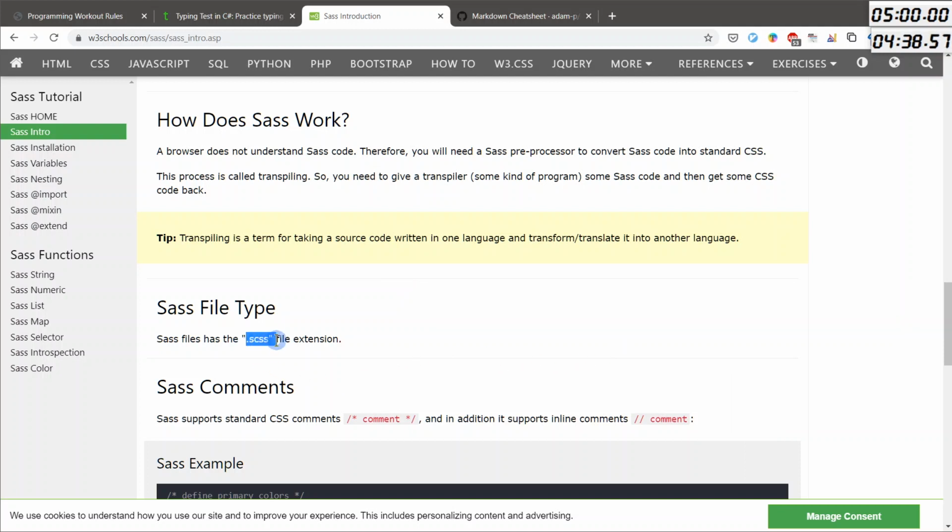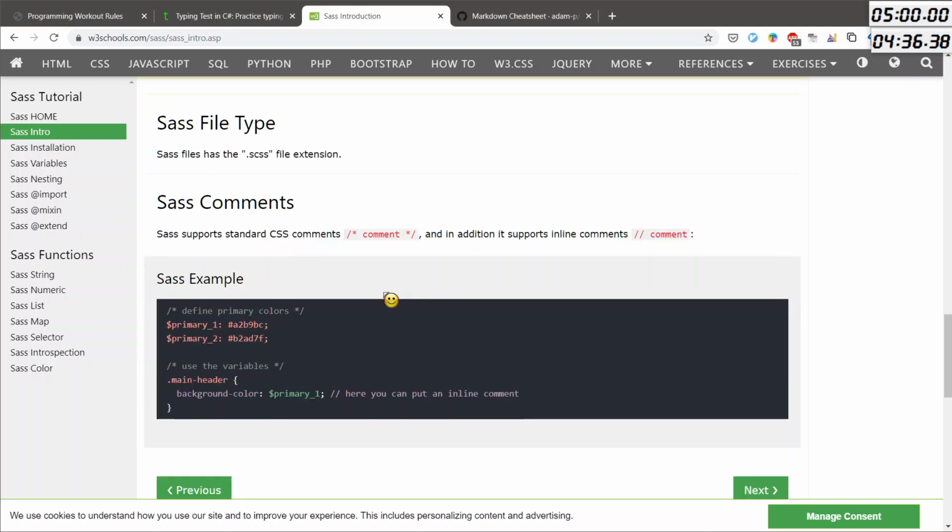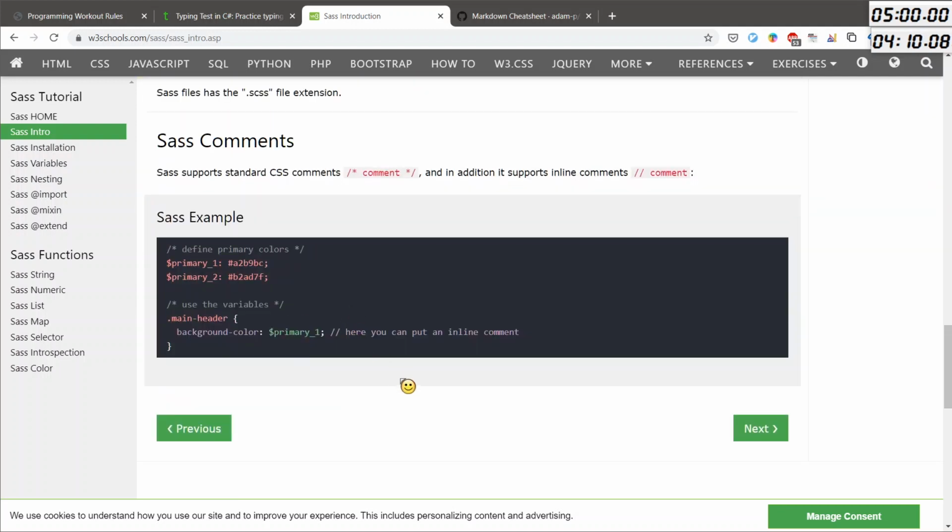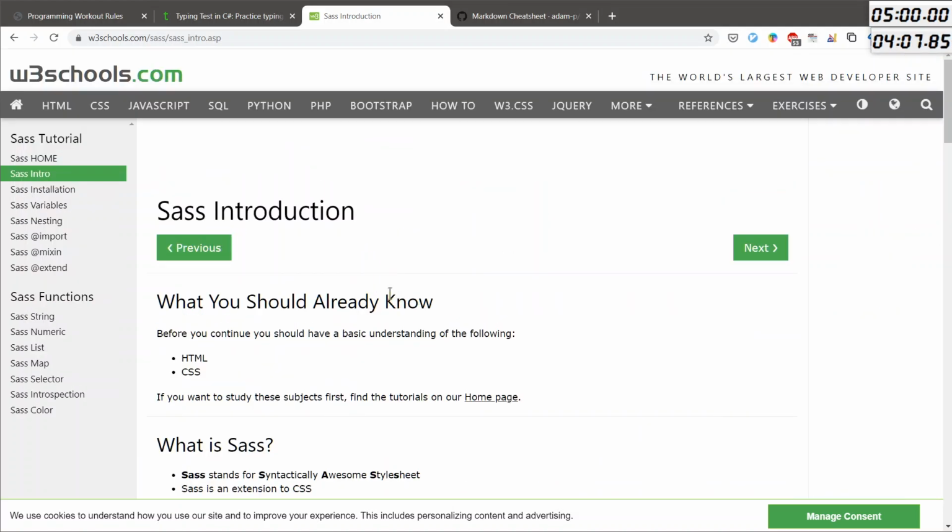This is the SCSS extension. I have comments. SASS supports standard CSS comments. And in addition, it supports inline comments. Cool. Okay, so variables and comments is it.